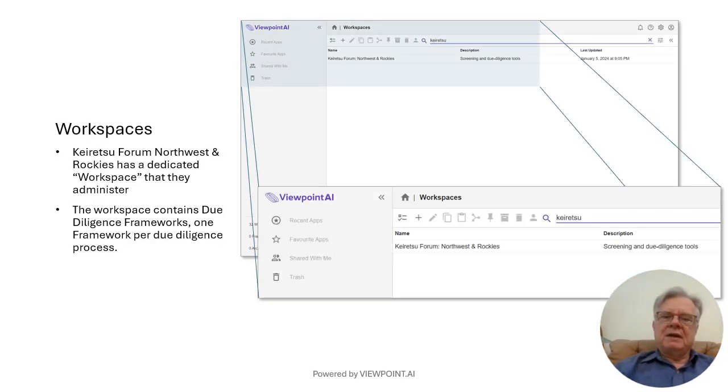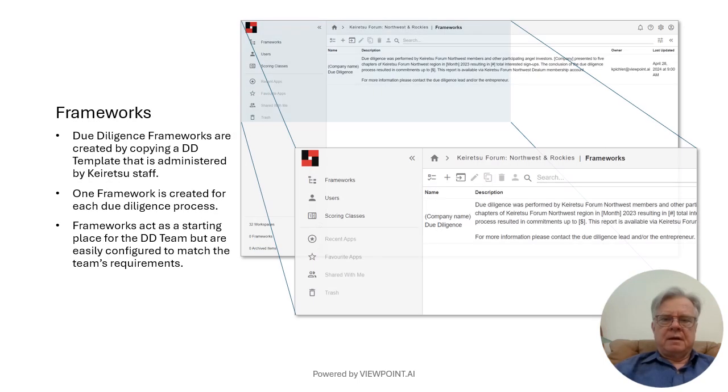Keiretsu Forum administers a dedicated workspace on the Viewpoint AI platform. This workspace contains due diligence frameworks, one framework per due diligence process. Frameworks are created by copying a due diligence template that's maintained by Keiretsu staff. The framework acts as a starting place for the due diligence team, but is easily configured to match the team's requirements.